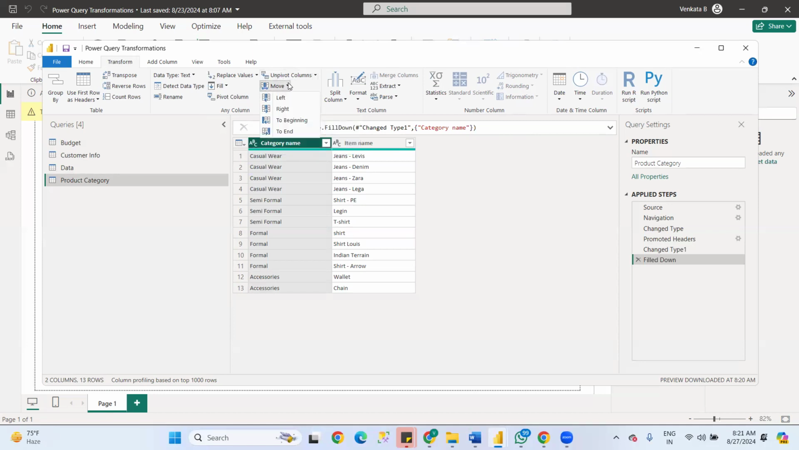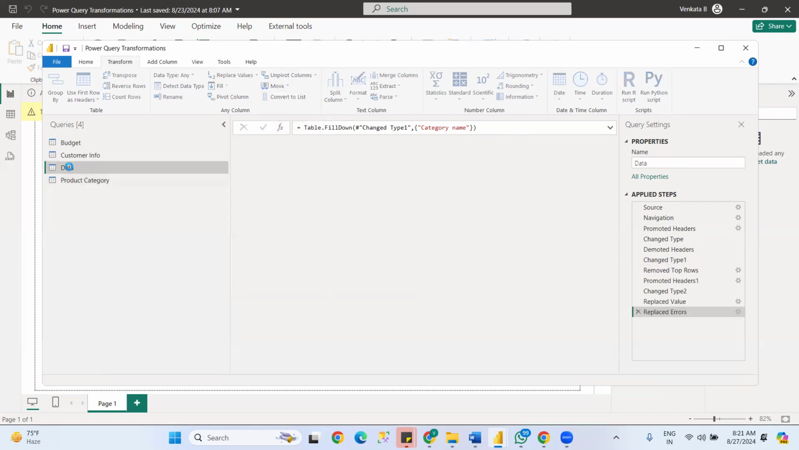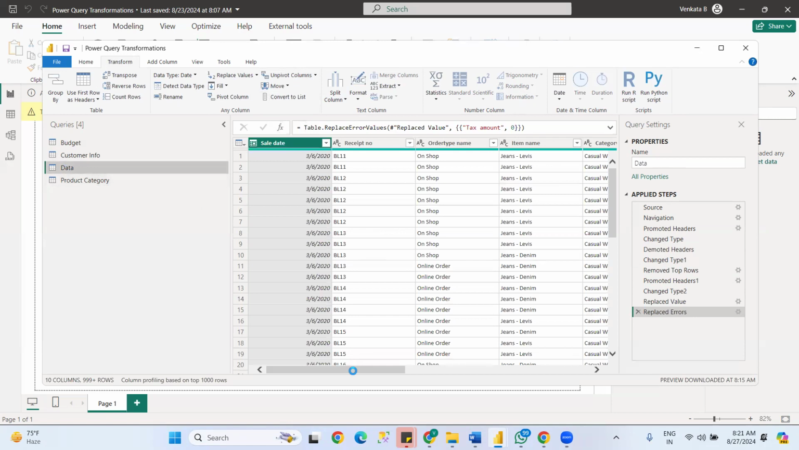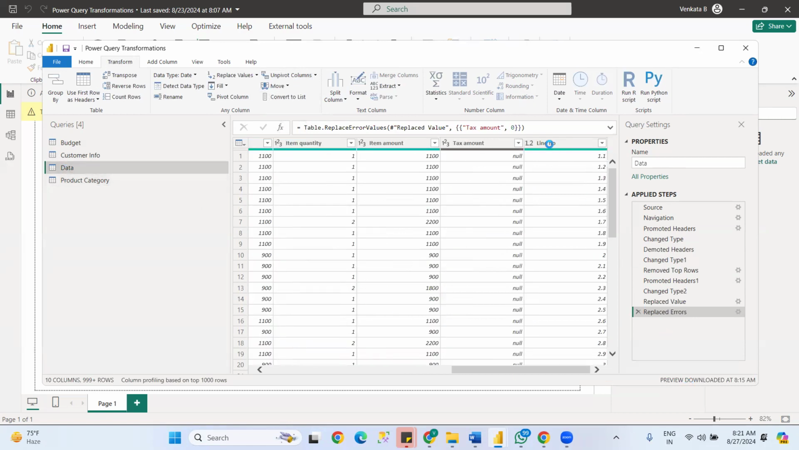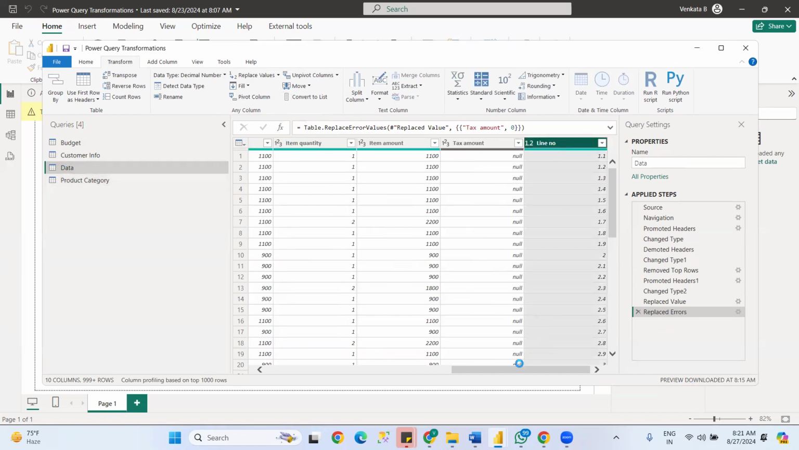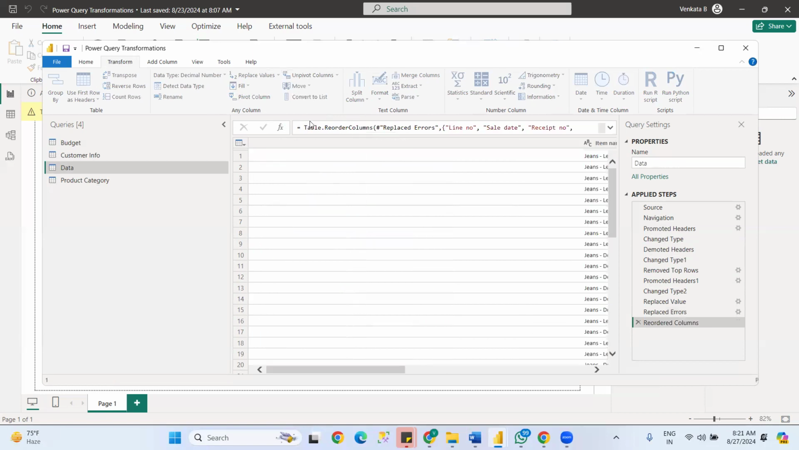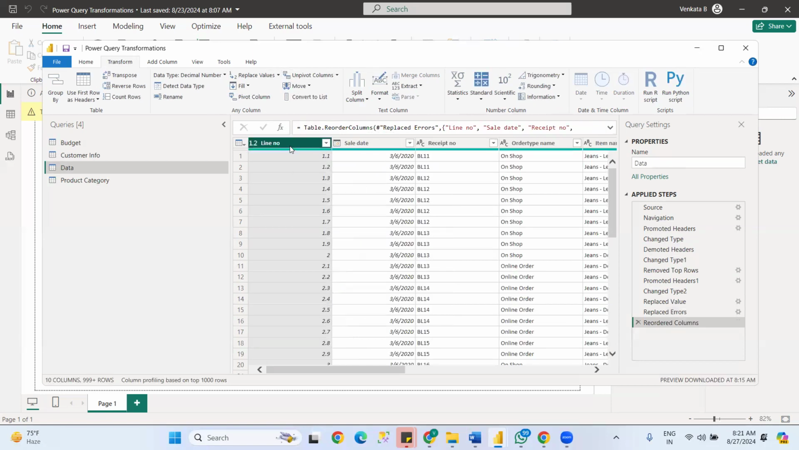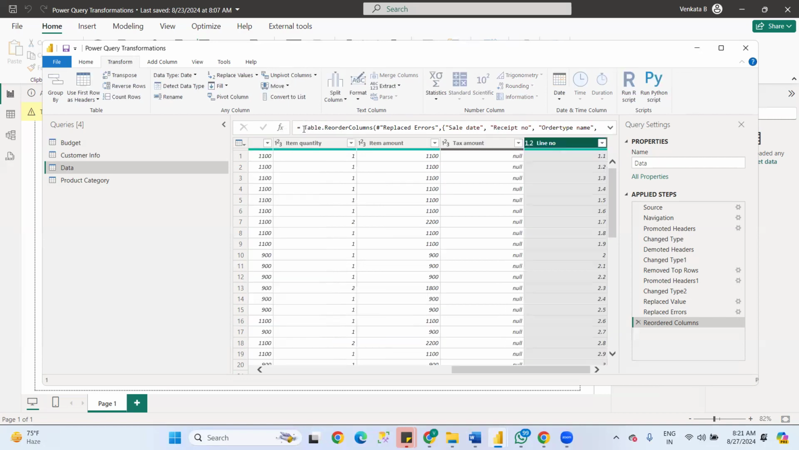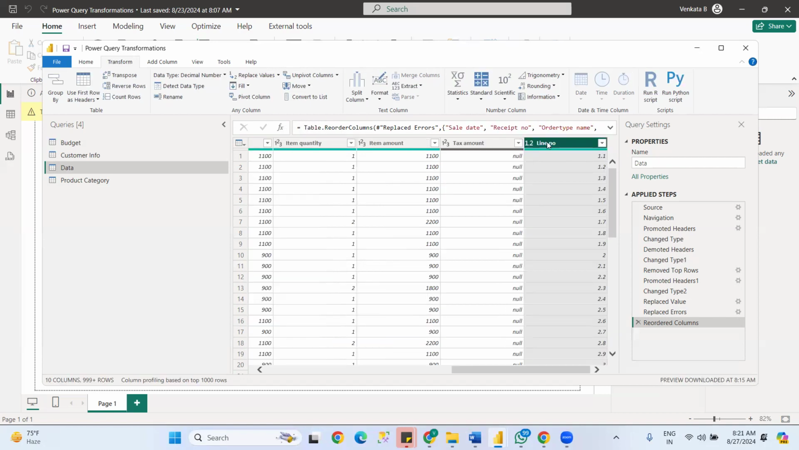Move means, for example, we are moving from one point to another point within the Power Query level. I want to see here this column, line number, to the beginning. By using this move, left or right or to beginning. When you click to beginning, it comes as the first column. Again, move to end, and it will move to the end.